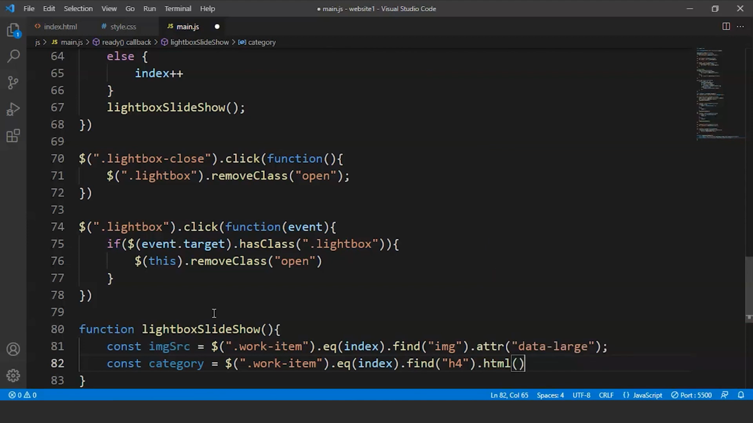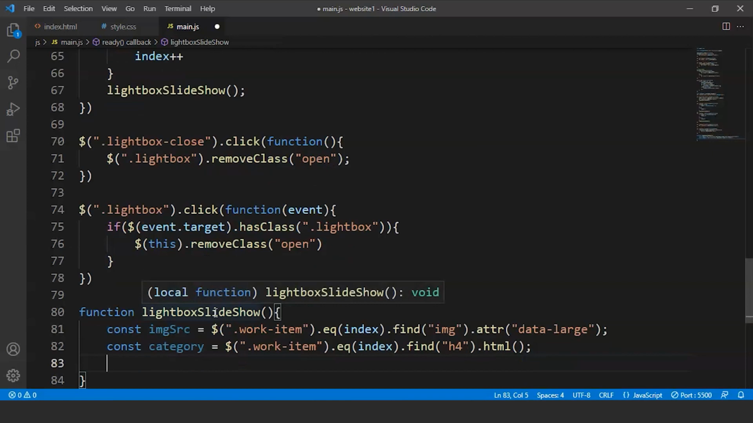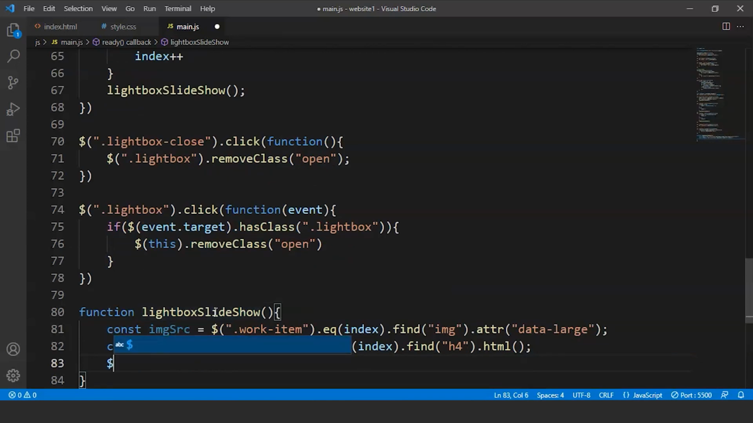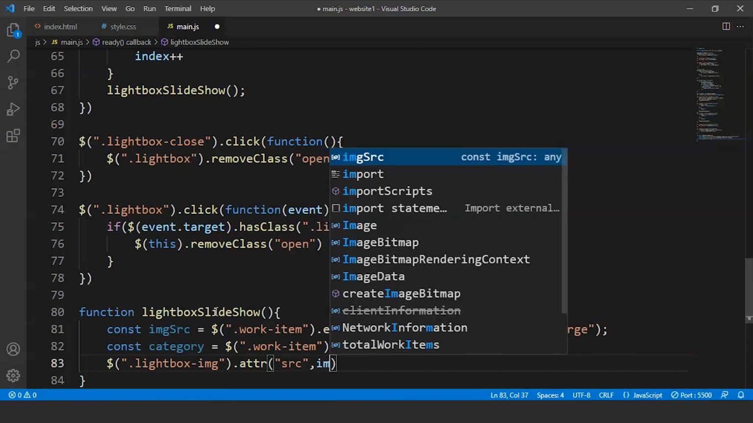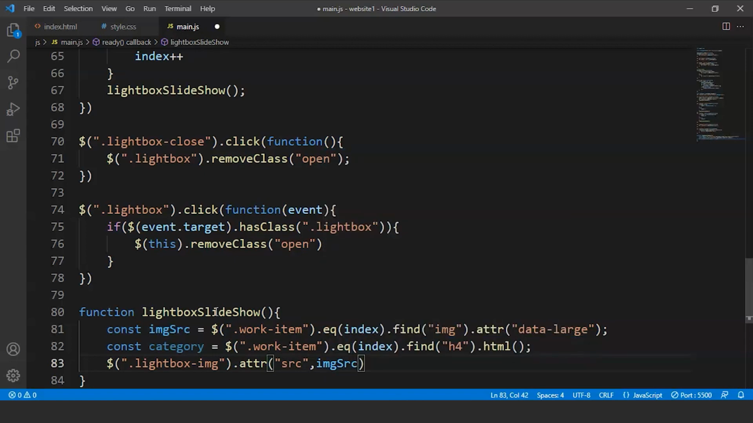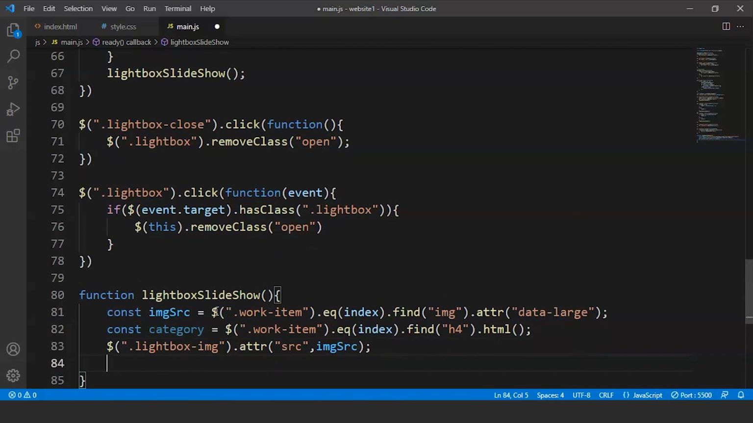Fine. Now after this, we have to write here dollar. Then we have to write here dot lightbox img dot attribute. So we'll write here dot attr. Then we are going to write here src comma image source. So we'll write here img src now. Fine. The next thing we have to do is write here dollar. We are again going to access the lightbox category. So we'll write here lightbox category.